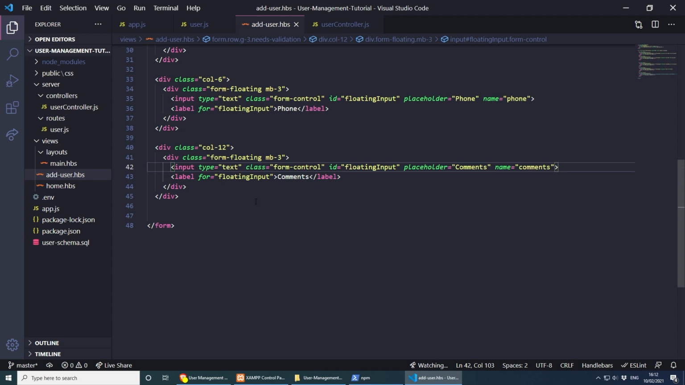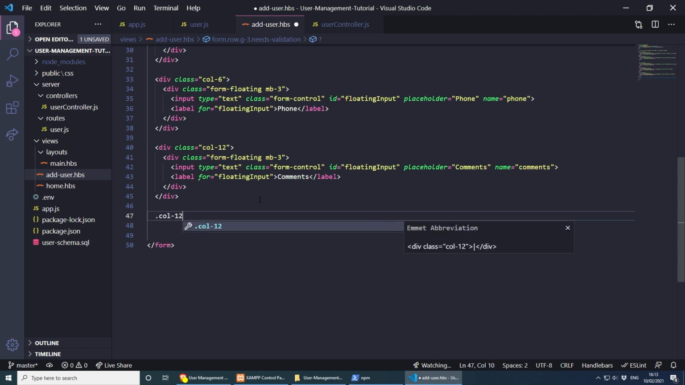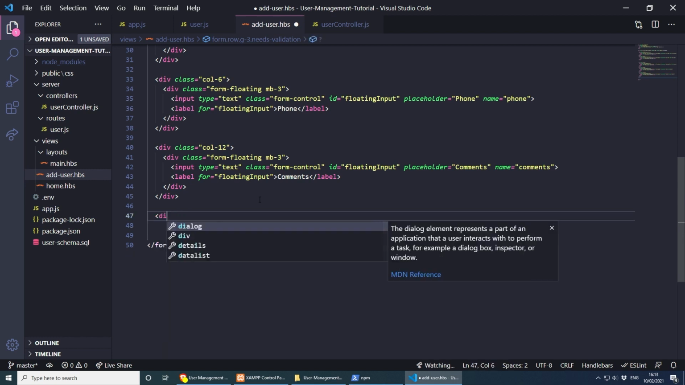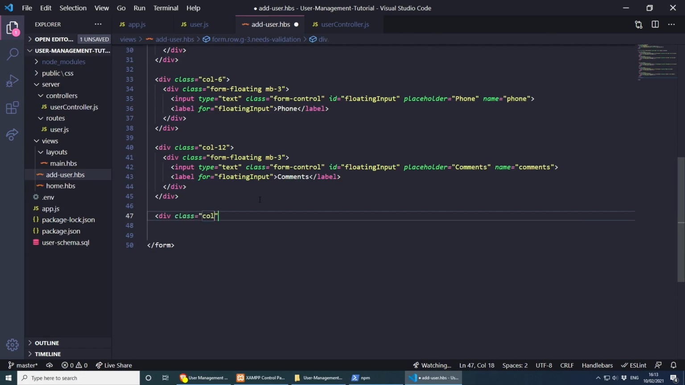And the last thing that I almost forgot is we need a button in order to submit the form. To do this, let's do another one. So we can do co-12 and then the, oh, that didn't create it for me. All right, let's do div class of co12 with the grid. And I want to make sure that the button is full width. That's why I'm doing this.